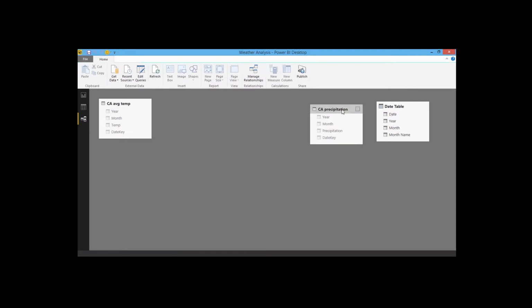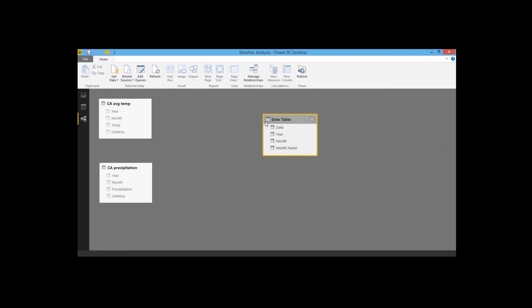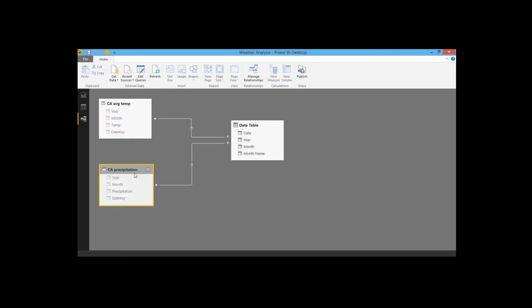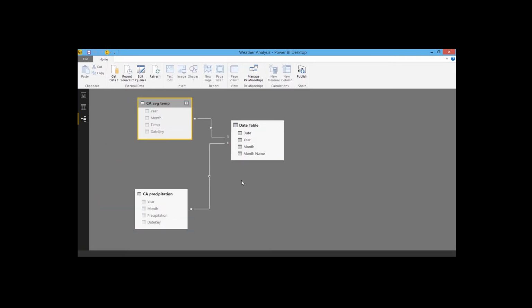All right, now I still need to create the relationships between our date table and our temperature and precipitation tables. To do that, I'm going to click on my date column here and just drag it and point it right at the date key. Oops, I need to do it the other way. I need to drag the date key and point it at the date in the date table. Okay, and I'm going to do the same thing over here. All right, looking good. Okay, so now we've got a relationship, so that our date dimension here is tied to the average temperature and the precipitation.